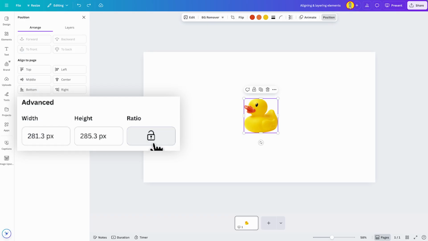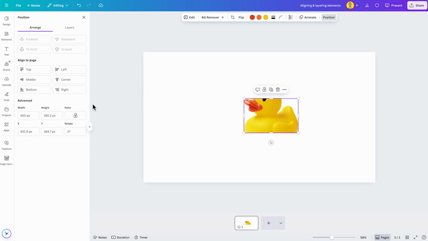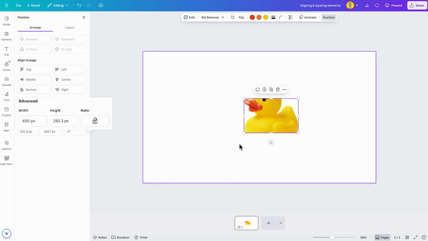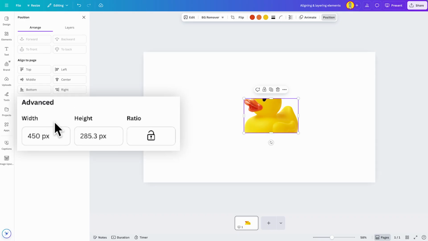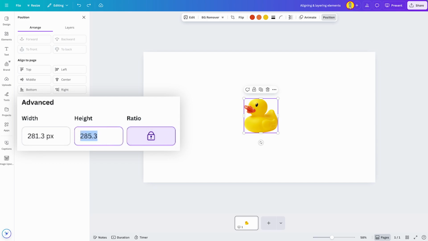Let's unlock this padlock and do the same thing here, okay, 450. See, this is what happens. So now my element has been cropped because I only scaled the width without considering the height, okay? So you don't want to do that. I'm not even sure why Canva gives you the option to do this, but you always want to lock the ratio right here when you are scaling your elements manually, okay?